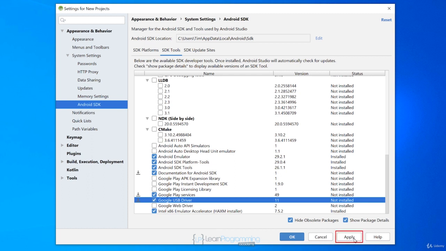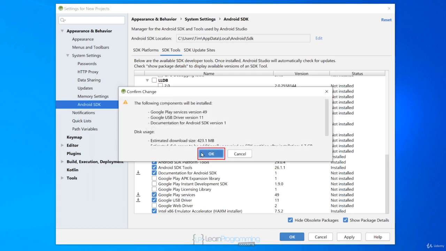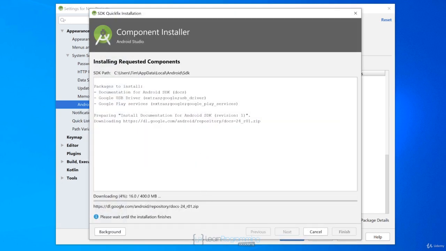Right, so with everything else selected, click on Apply. We're going to click on OK, and we'll let that go ahead and download and install what it needs to. And if you do get prompted for a license agreement, then go ahead and select that if it's appropriate. In my case, you saw that I didn't get asked for anything, so I haven't checked anything.